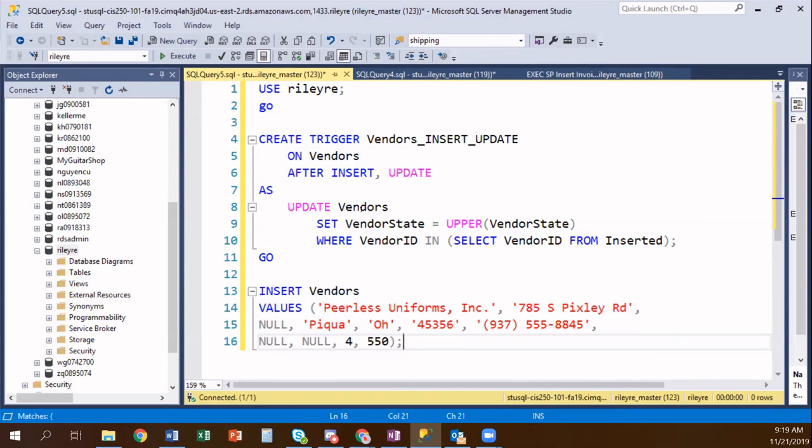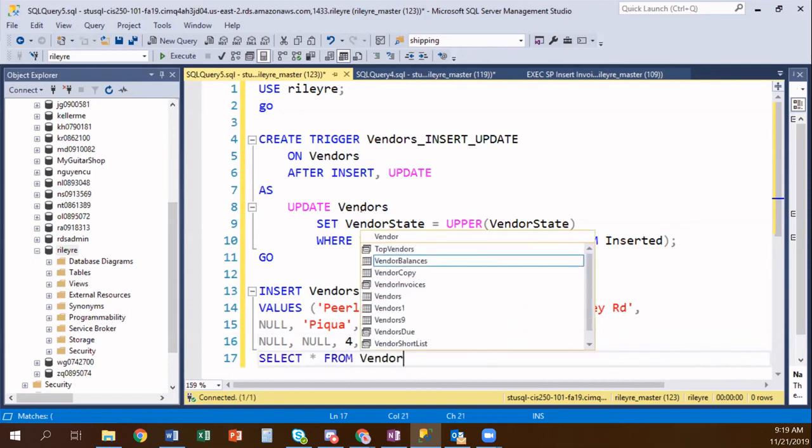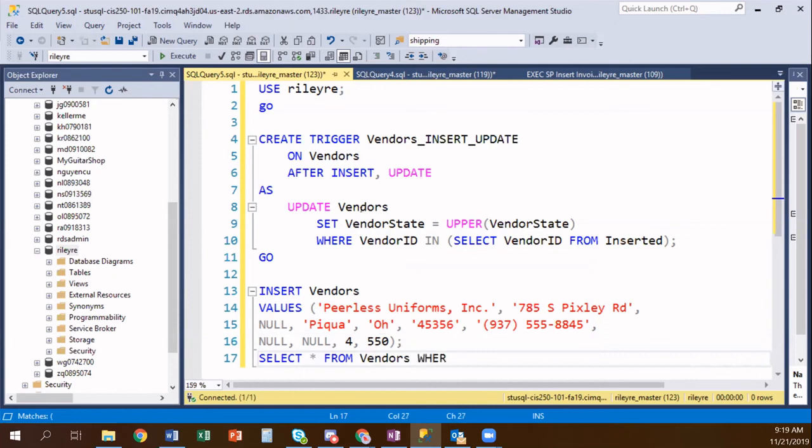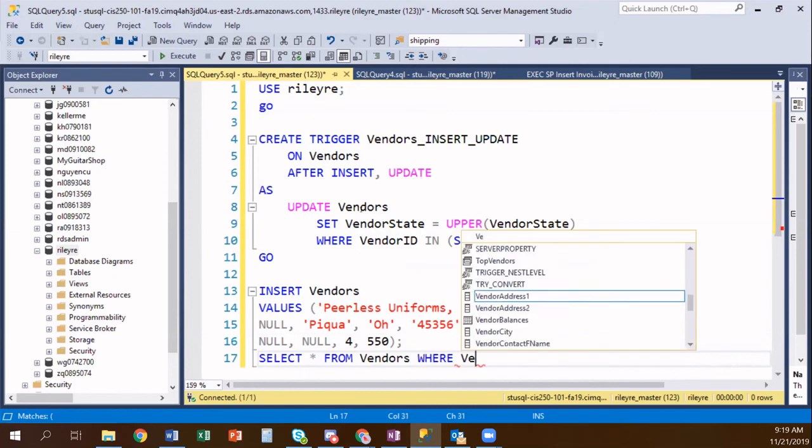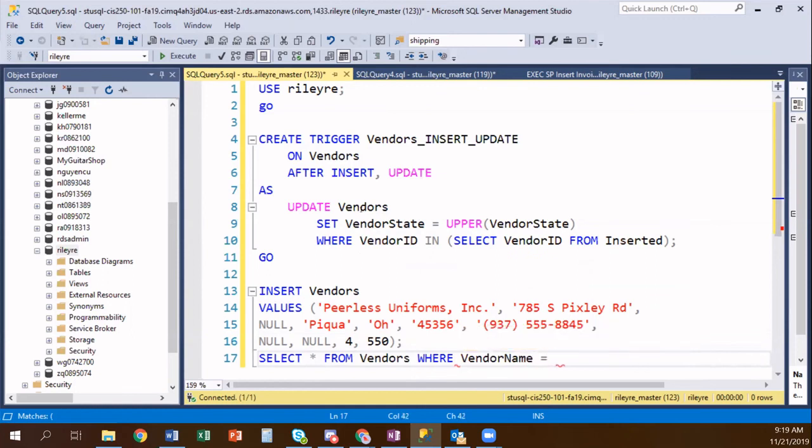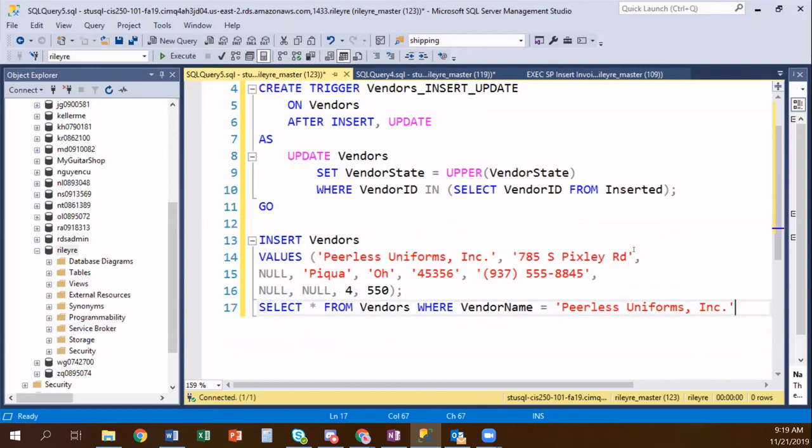Okay, for our trigger, we are going to execute it here with this. Let's go ahead and select from our vendors table to validate that. Where I'm just going to get where vendor name equals this Peerless Uniforms Inc. We could probably use any of our data fields there. And we'll make sure that our OH with the lowercase h got converted to an uppercase.